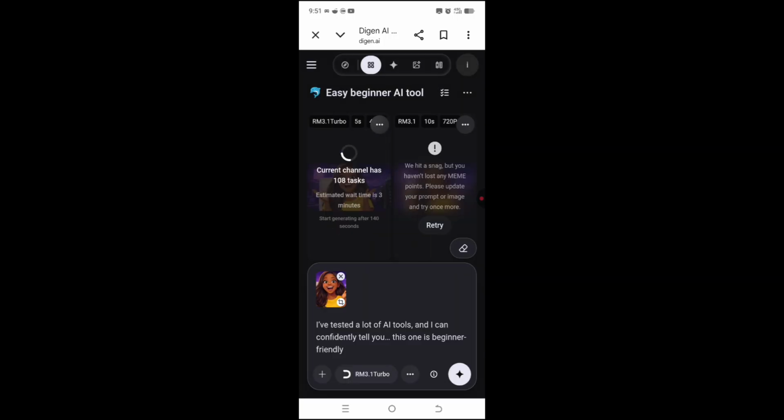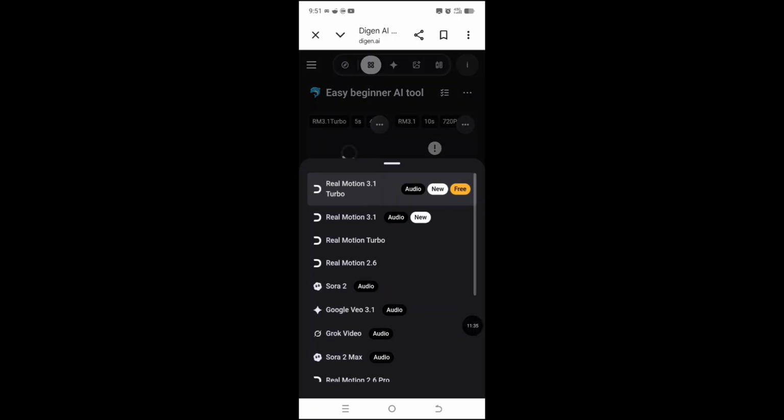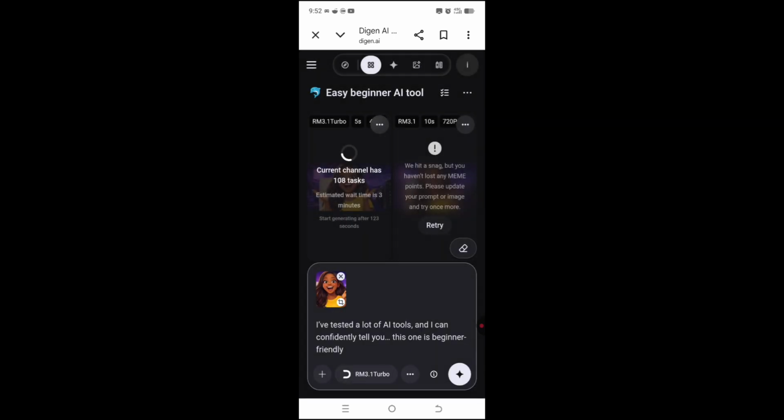Now when you're creating, remember to tap on this place right here. Remember that it is this first one, this real motion 3.1 turbo, that you're supposed to choose. If not, it's not going to generate for you because this is the free one here. And that is why the first one we tried to create, I forgot to put it in that one. When you pay for the paid version, you can generate up to 10 seconds and 720 resolution. So for this free one, you can create 5 seconds.